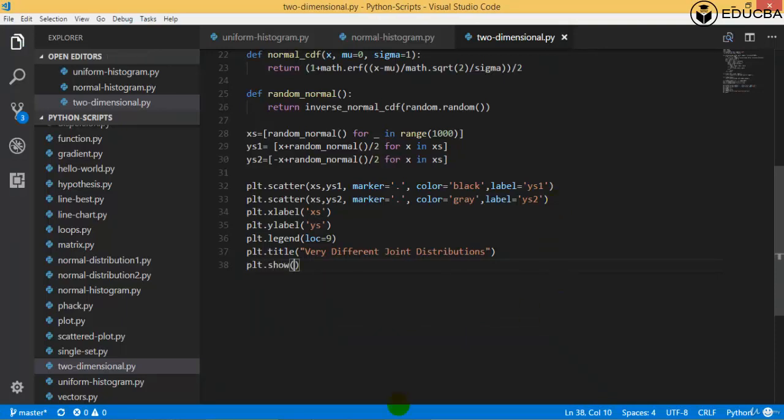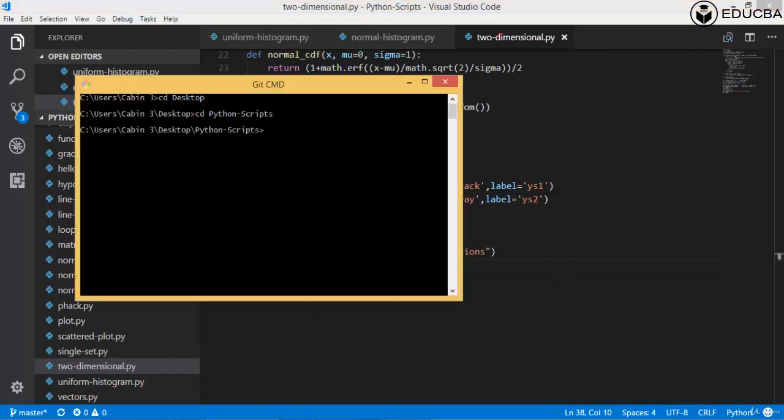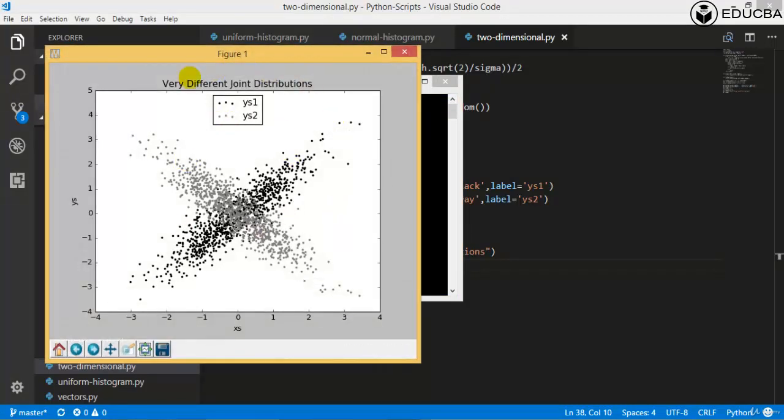Now let's get started with the command prompt. This is the command prompt, and over here I'll just run the code with the Python command, that is python 2dimensional.py. So this is how the various joint distributions are depicted. If you magnify the plot which has been plotted over here, it is the scattered plot.